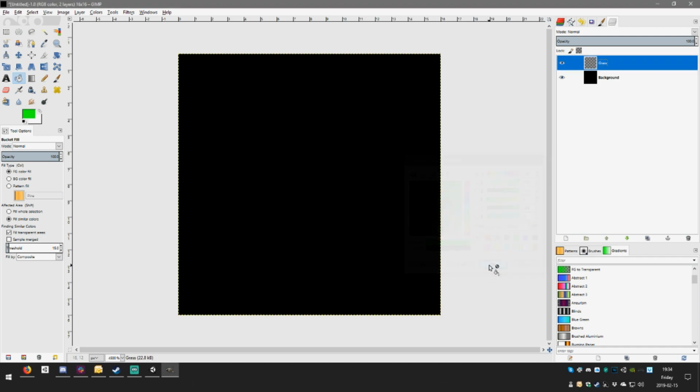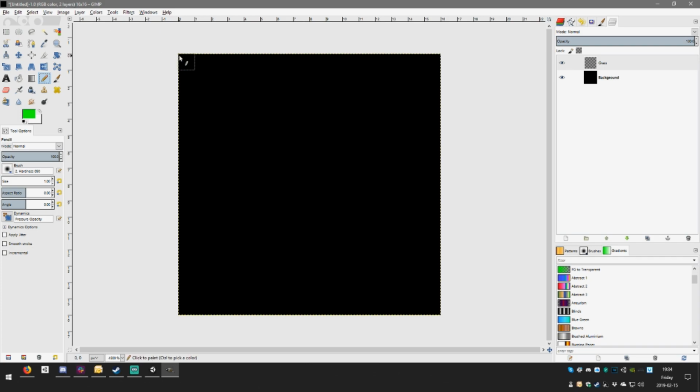Hit OK. All right, now click on the pencil and draw a little box in the middle somewhere. A bit more than that. Just draw a rectangle. A bit more than that still. There, that'll do. Now hit Control S.